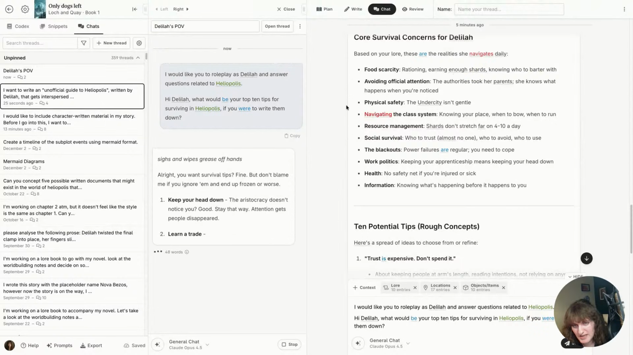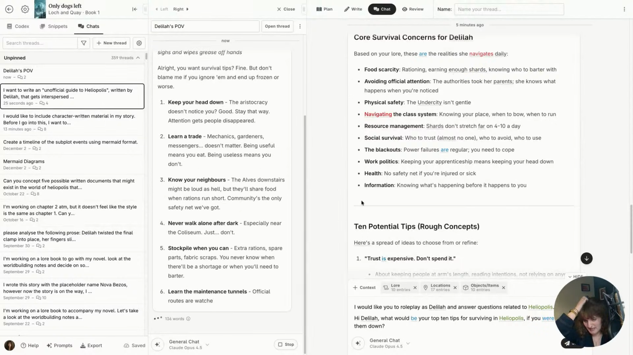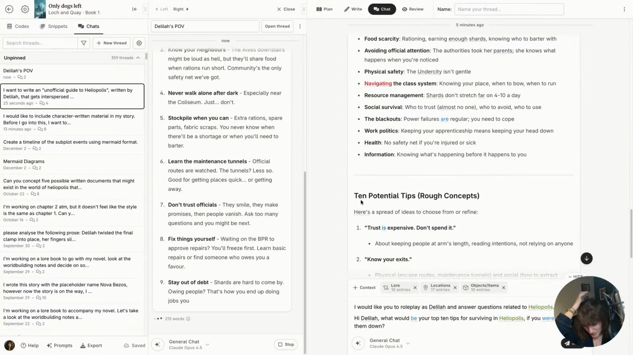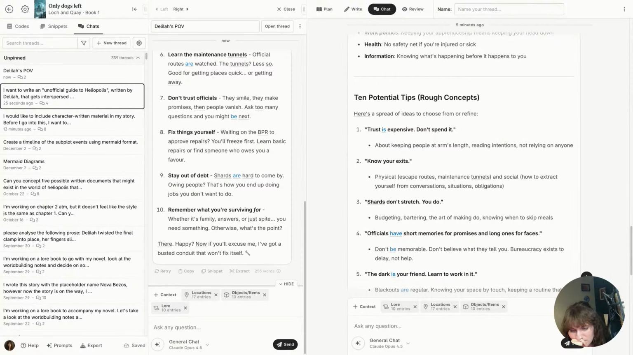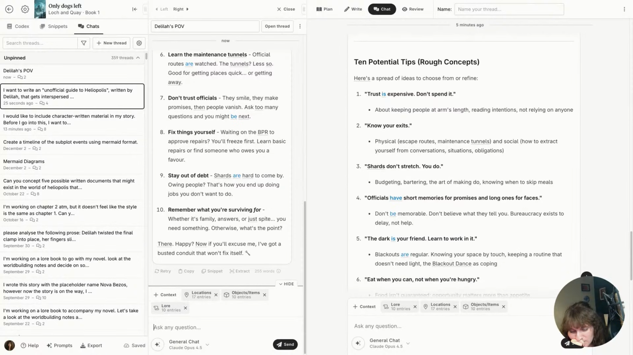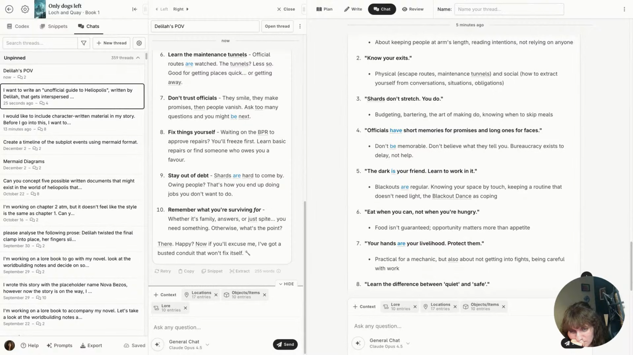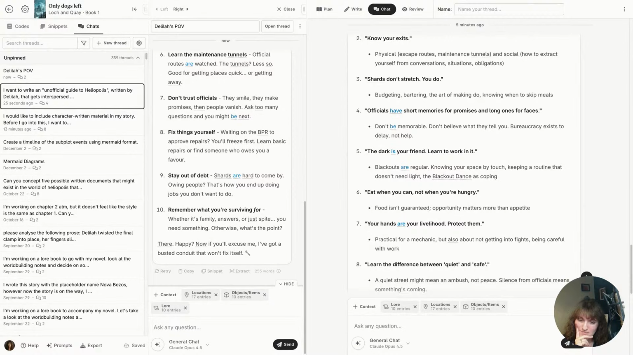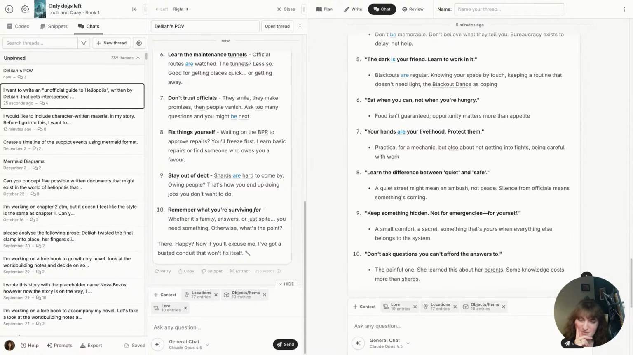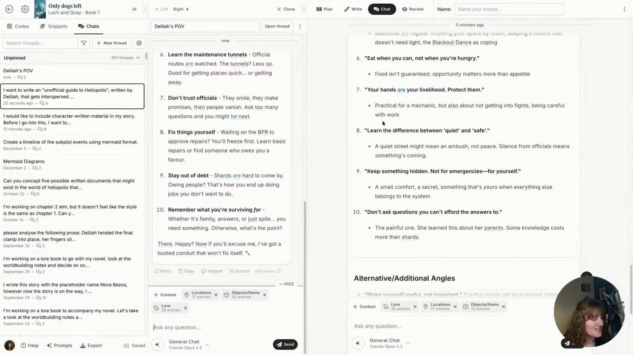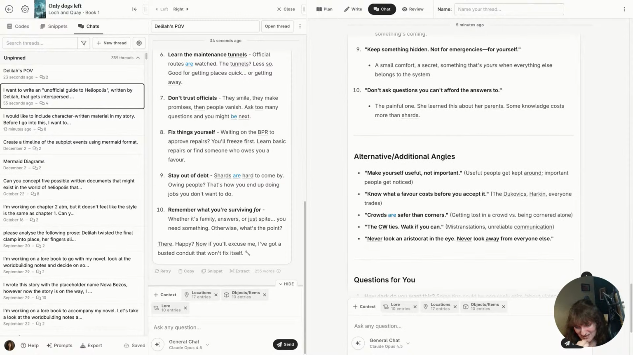Okay, so it's given like plans. Okay, here are her realities, potential top tips. So these are okay, but they're not as good as the ones we had above. I feel like it's kind of like, yeah.